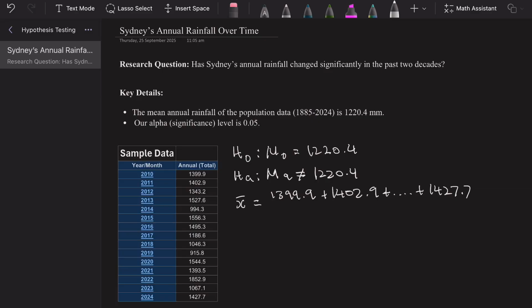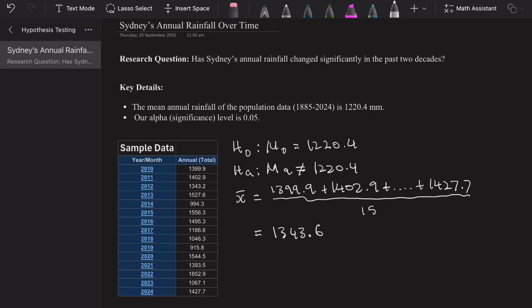1,427.7, and we want to divide this by our sample size, which is the total number of observations in this data set, which would be 15. Divide by 15, and this should give us a sample mean of 1,343.6. So now we're going to conduct a t-test to see how significant the change in rainfall has really been by comparing our population and sample means.